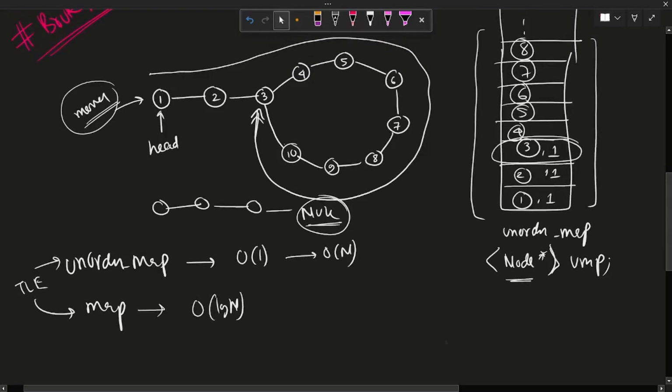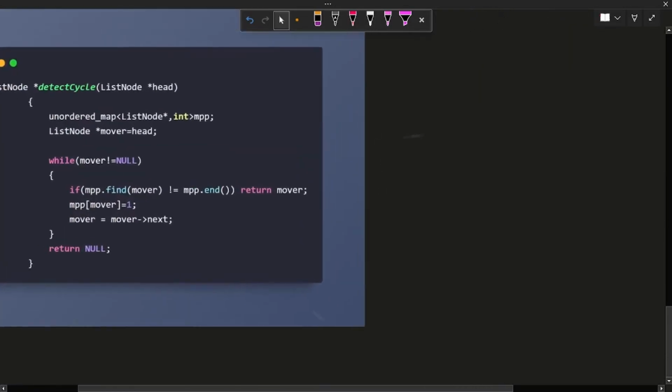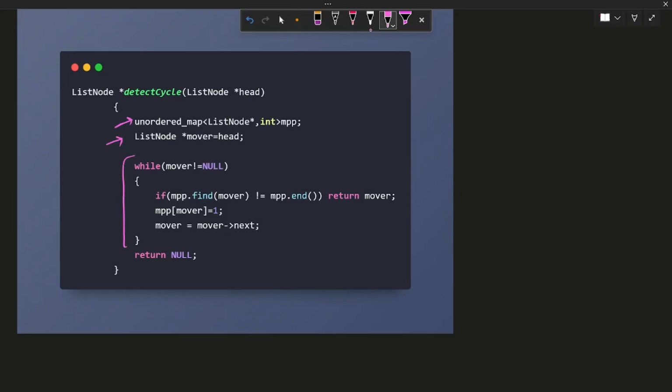Now the code is very simple. First you define the unordered map, then you set the mover at the head and start iterating, and once you find a node repeated twice, you simply return that node, otherwise return null. So we've done the same thing. We defined an unordered map. Then we set a mover to the head. Then we ran a loop while mover is not equal to null. If mover is equal to null, then we know it is simply a linear linked list, so we'll simply return null.